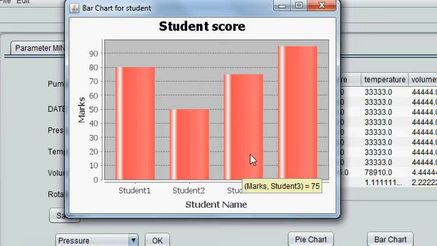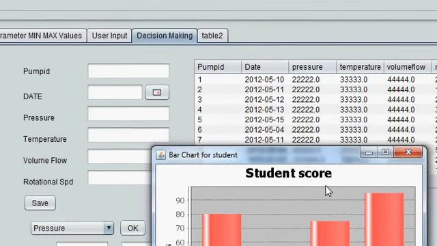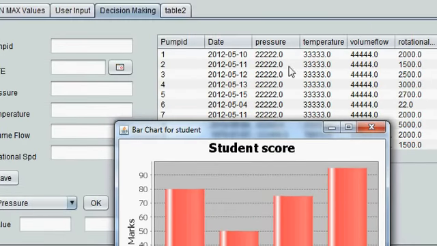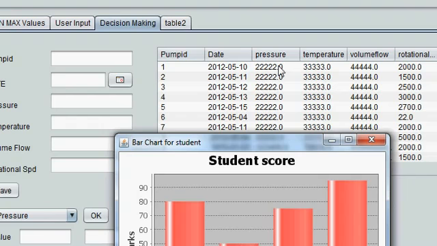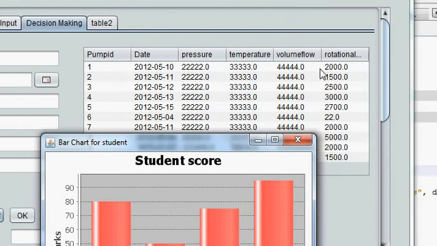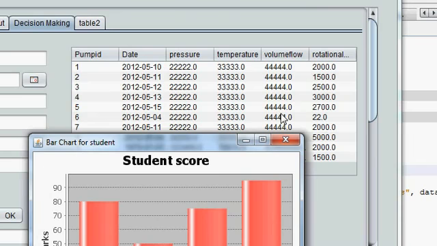So that was the tutorial on how to make a bar chart, and in the next tutorial I will attach my bar chart with my database like this: pressure, temperature, volume flow, and rotational speeds.